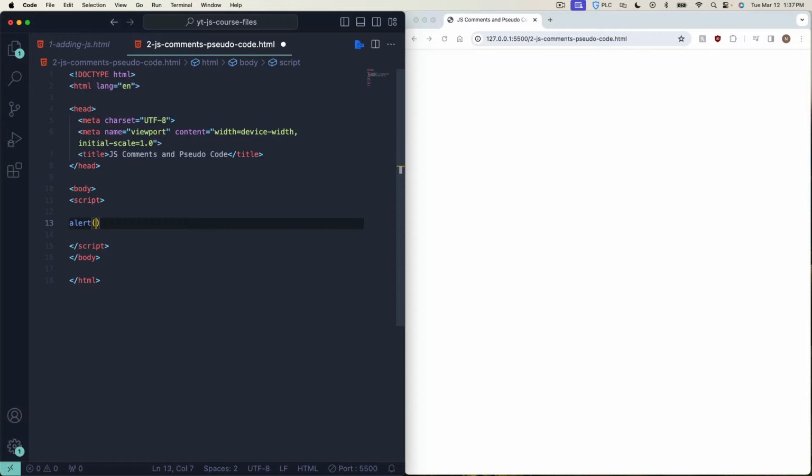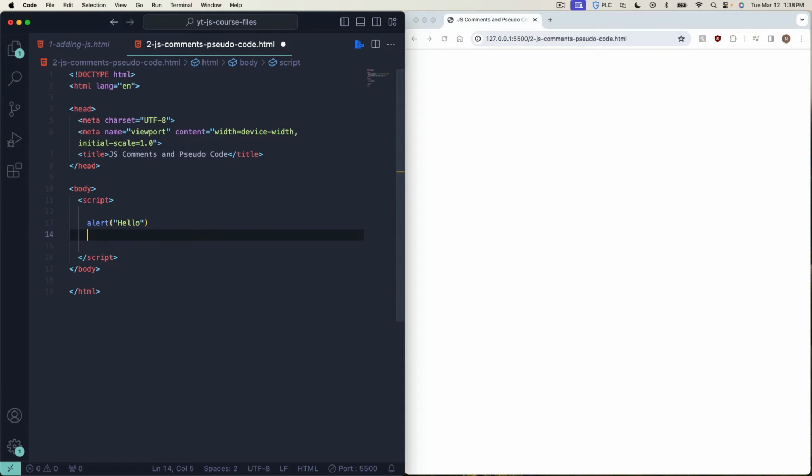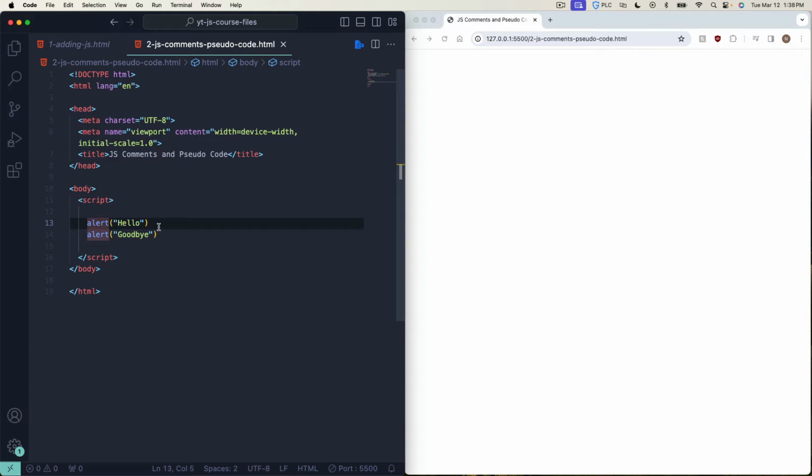Let's make an alert in JavaScript like we did last time that just says hello, and we'll save. And then we'll see on our page here when we click into it, it comes up with our JavaScript alert saying hello. And then let's make another alert, and this one can just say goodbye. Okay, so now we have hello, we hit OK, goodbye. So they're both going. Now we can comment one of these out with a single line JavaScript comment by just doing 2 forward slashes.